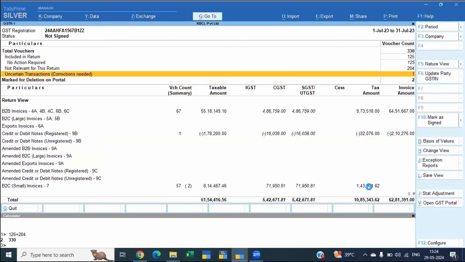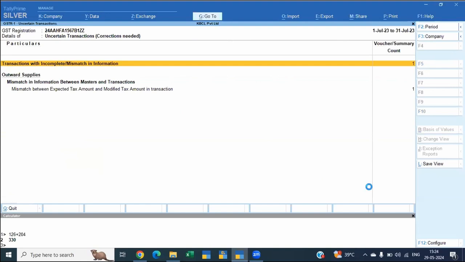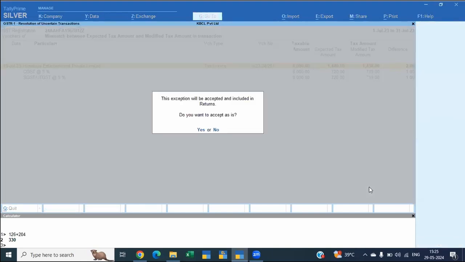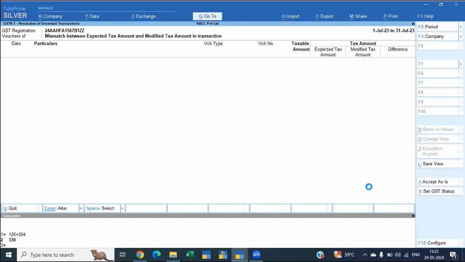If you come here, it's under uncertain transaction. If I just go here and I say accept it, it is going to accept it. I'll say accept as is. It's going to ask, do you want to accept it? I say yes, and it's going to disappear. That's how accountants generally do it.